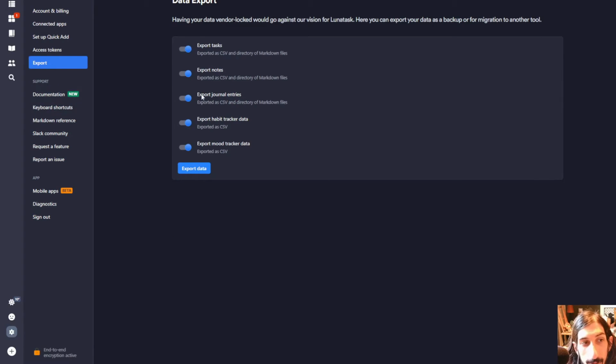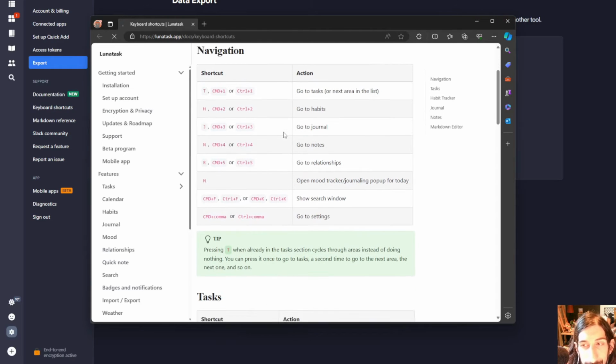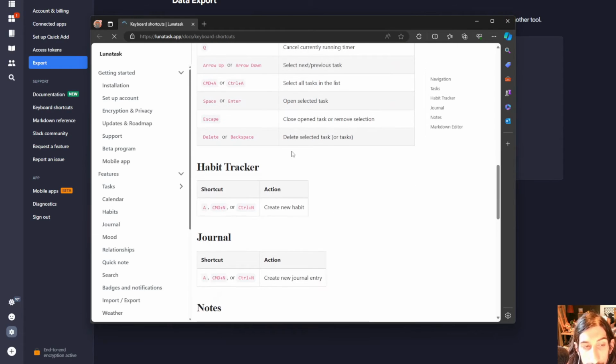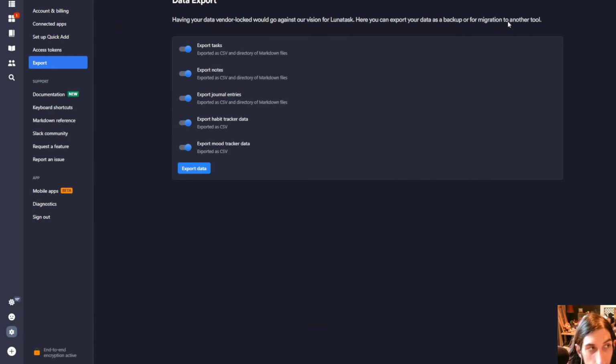You can export all of your notes, tasks, journal entries, habit tracker, and even mood tracker as CSV. And some of them you can also import as Markdown. So your notes could be exported as Markdown as well if you ever wanted to move into a different app. We have keyboard shortcuts as well. Again, we go into the web browser and there are a bunch of keyboard shortcuts for those of you who prefer to use keyboard shortcuts. So that's the basic settings part of this app.